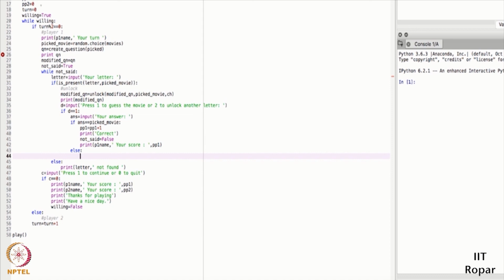So in case his guess is wrong, he wants to say that this is the movie name. For example, you can take these two, Drishyam and Nayakan. These two have the same 7 letters. So based on 7 letters, he would have unlocked some character, and he suppose has a feeling.